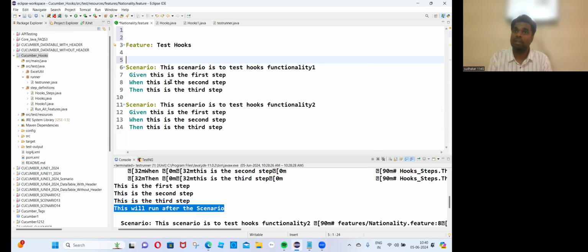If it is a tagged hook, then the tagged hook is executing first. After that, the global hook is executing. And after that, background steps, and after that, scenario steps. And after that, the global hook is executing. Finally, @After tagged hook is executing. So like that, hooks and tags will be executed in Cucumber.